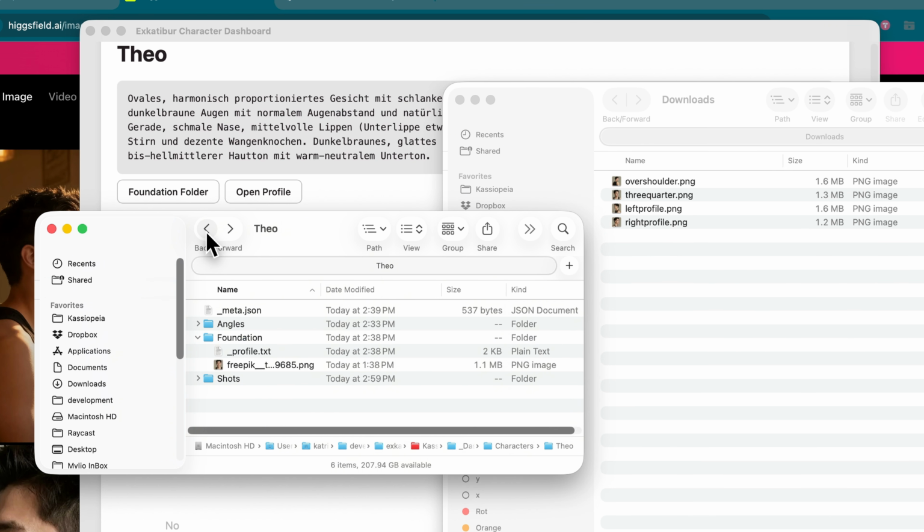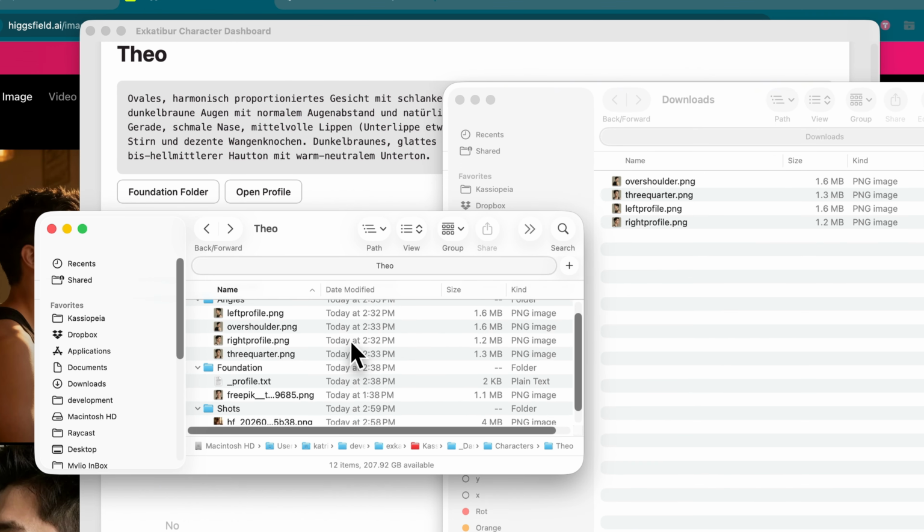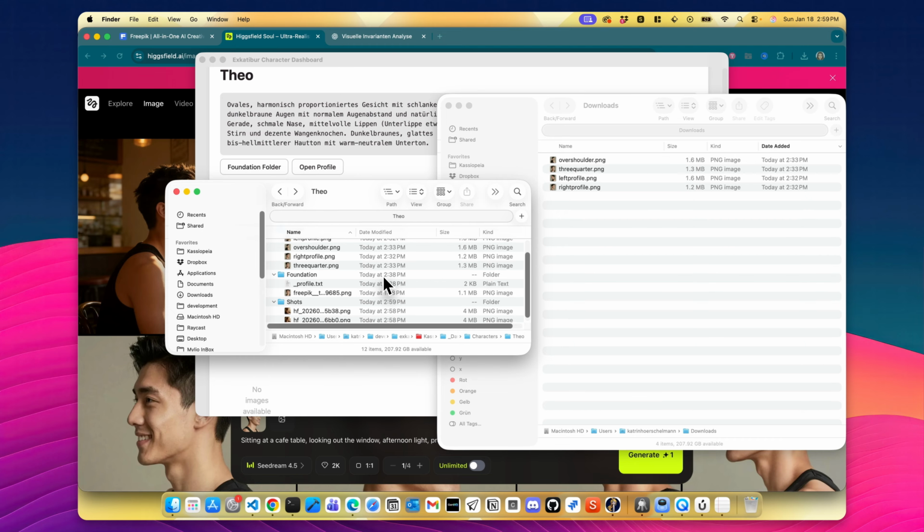And then you've got everything here really nicely organized. Let me show you that once more right here. You have your foundation, your shots, and your angles, so you can always find everything immediately.